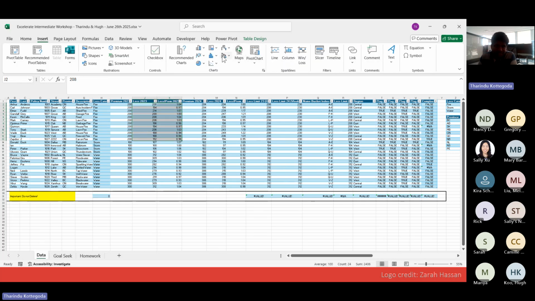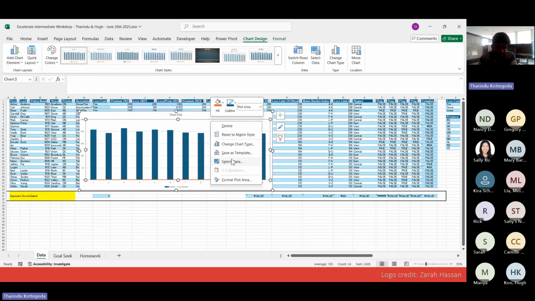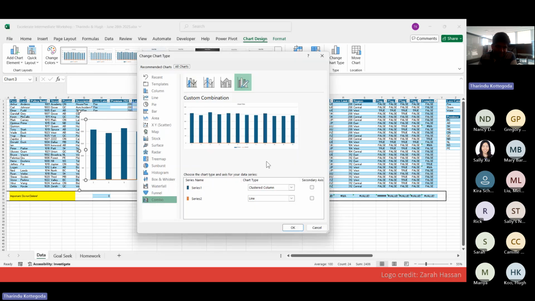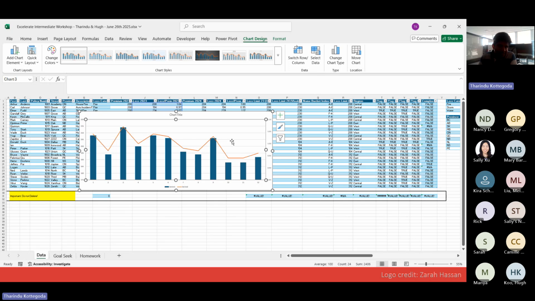Again, insert combo chart, click it, and then right click, change chart type, just add a secondary axis, and now that looks a lot better. So yeah, as you can see, as you can predict, our loss over premium ratio corresponds very well to losses because they are inherently related. And this is just a great way to visualize it.